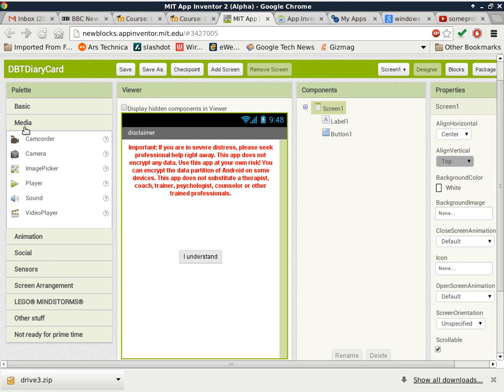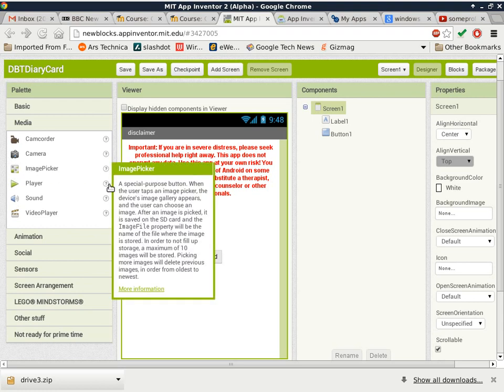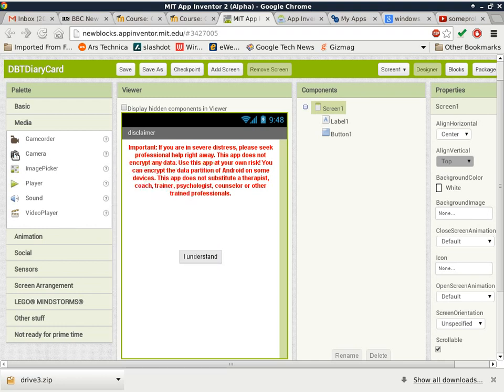Okay, so under media, we have other things that are completely optional. We have sound. Your very first program, Hello Purr, uses sound. It plays a clip of a cat meowing. You have image picker. I think that can be useful too. A special purpose button, when the user taps on the image picker, the device image gallery appears, and so on. So that can be useful for certain types of apps depending on what you're working on.